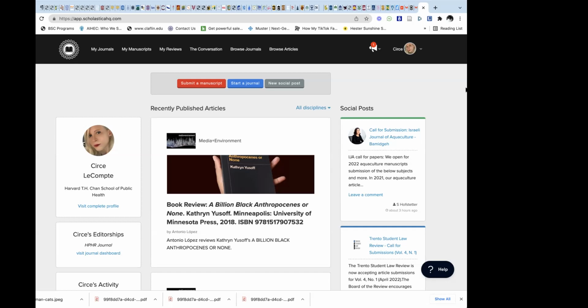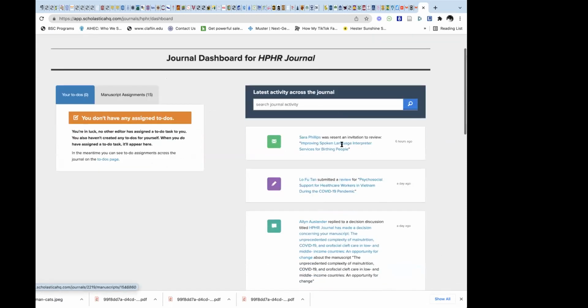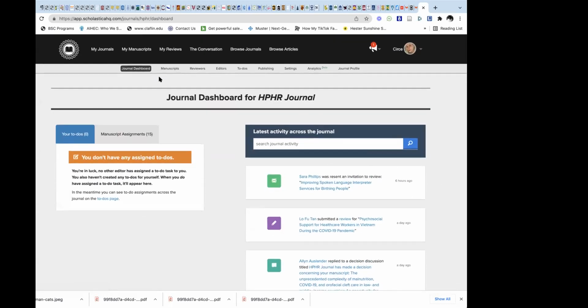You're going to go to the URL, you're going to log in, and come over here to My Journals. It's going to take you to what's called the journal dashboard. You'll see basically the latest activity that's been going on with the journal. I often don't go through this too much, but you can see what other folks have been doing. Sometimes you'll see different activities in which you can engage. I have some additional things I can do just because I have a different level of access here.